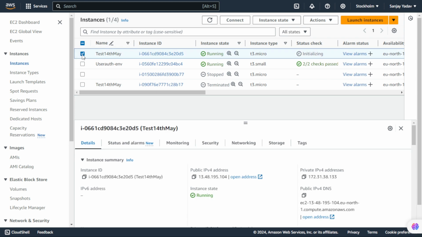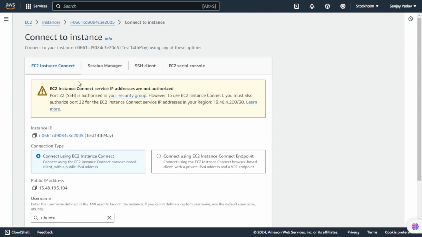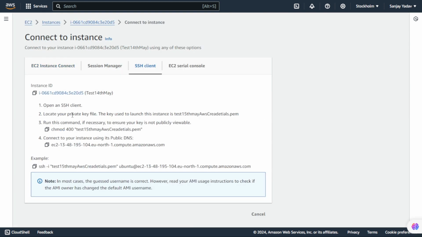So simply click here, click on Connect, and go to SSH client, and here it has written some instructions on how we can connect. We can connect with Ubuntu and macOS. What you have to do is open the SSH client, like the terminal in Ubuntu, and locate your private key wherever we saved it. Most of the time we will save it in the Downloads folder.